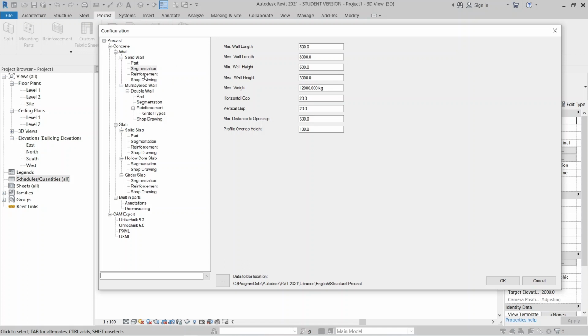We got parts, segmentation, reinforcement, and soft drawing. What we need first is going to segmentation. As you can see, we got minimum wall length, maximum wall length, and the height there, wall height, mesh height, horizontal gap. You can make it 10 or 20, but for me I'm just okay with that.